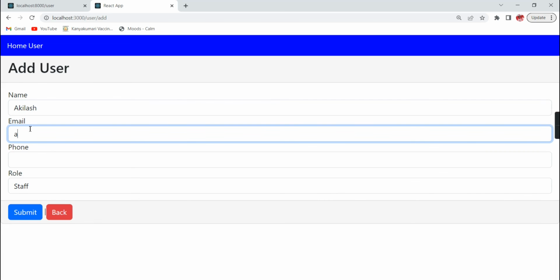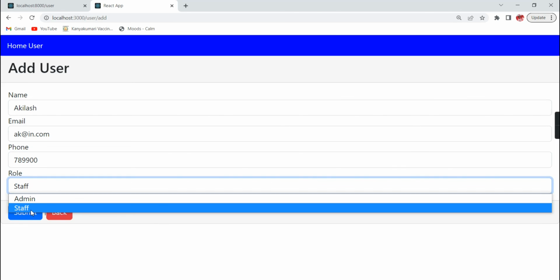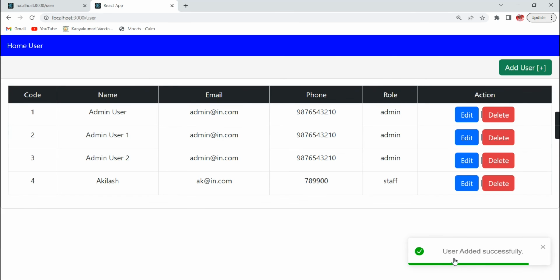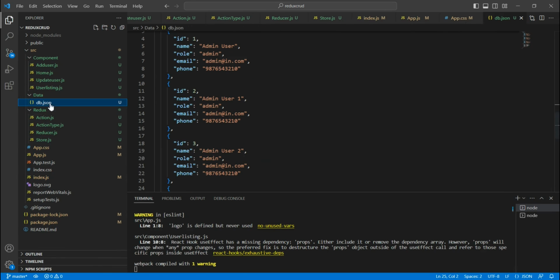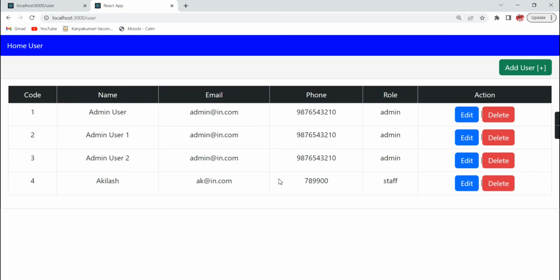Akilash, ak@in.com, phone number some value, the role is staff, that is fine. So once I've submitted, see, user added successfully, and we can see the new record also. And let me check my db.json. Yeah, the new record is included. So next we can focus on this edit functionality.